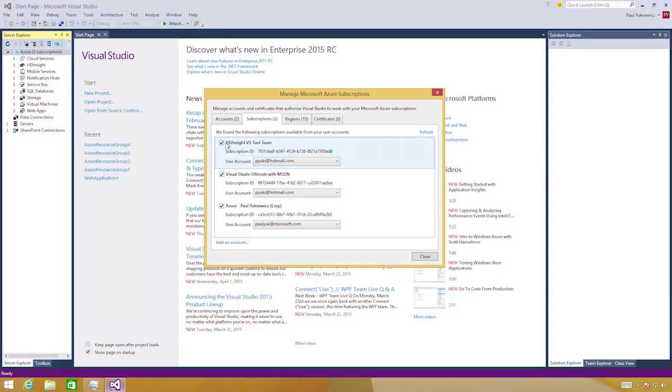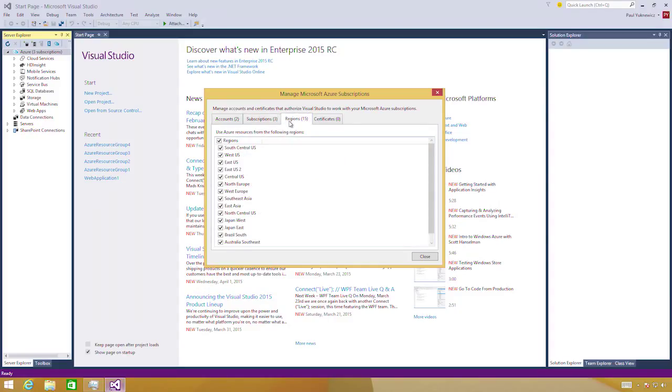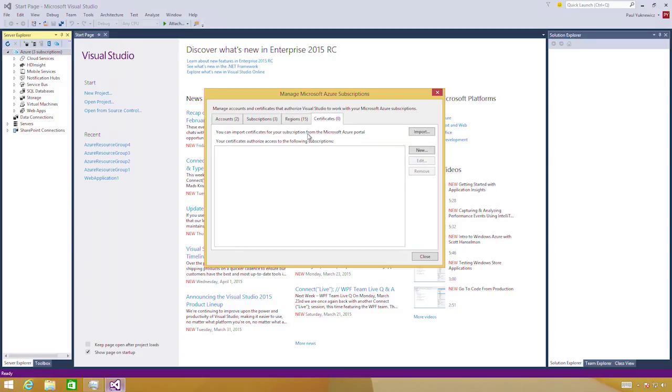You can also decide not to look at some of your subscriptions or not to look at some of the regions. And the reason we did that is we've gotten a lot of feedback that cloud developers tend to build up a lot of resources and it gets a little bit unwieldy. So this gives you the ability to filter down those resources and take control of the views that you have. And for those of you that like to work with management certificates or publish settings files, we still offer a way for you to connect your subscriptions that way.